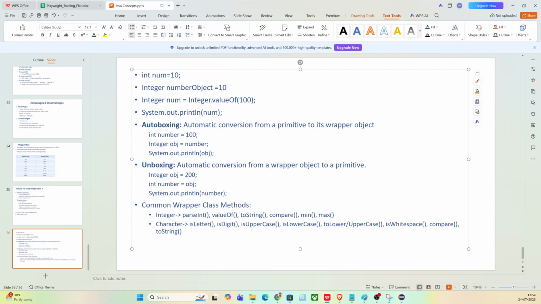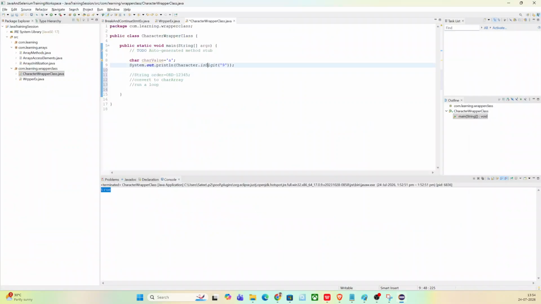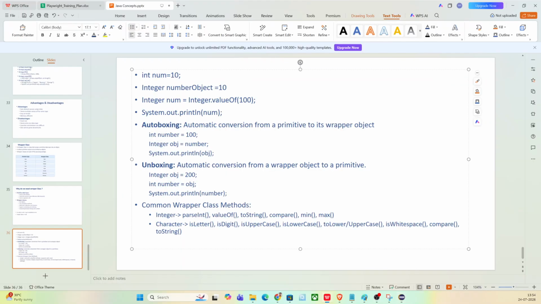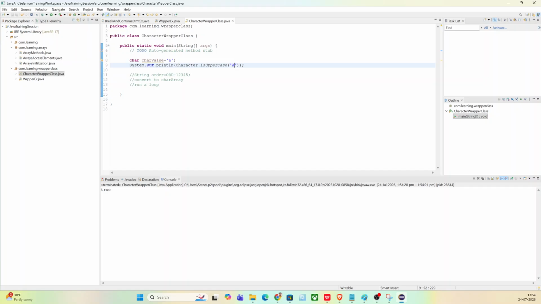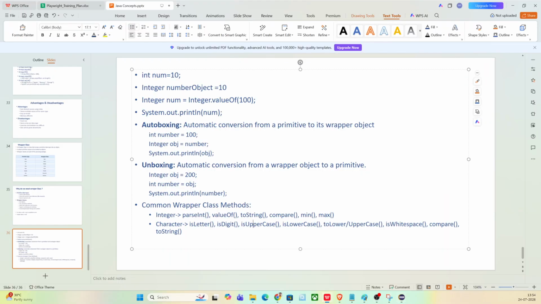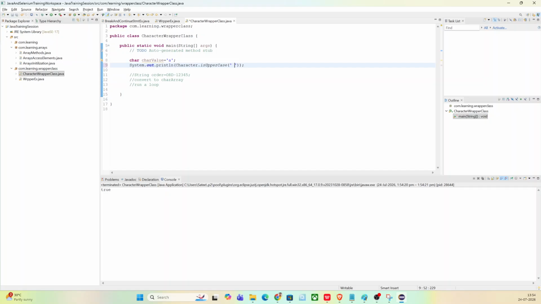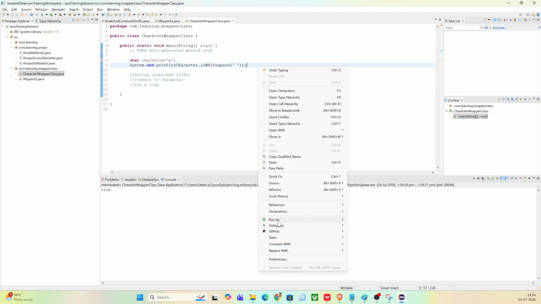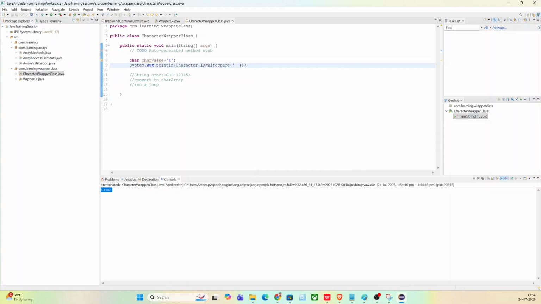It has isUpperCase, isLowerCase. You can check isUpperCase, isLowerCase. Now this is an uppercase, so it returns true. If it is lowercase, it returns false. toLowerCase: if you want to convert to lowercase, it will convert to lowercase and give you that. And isWhitespace, if any white space is there, right? Is white space? Yes, there is a white space, so it gives you true, right?